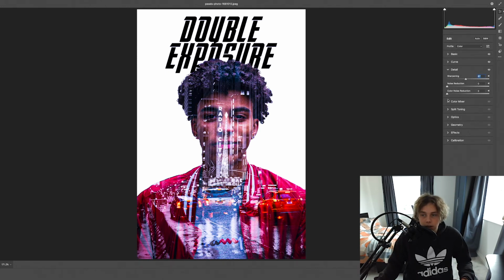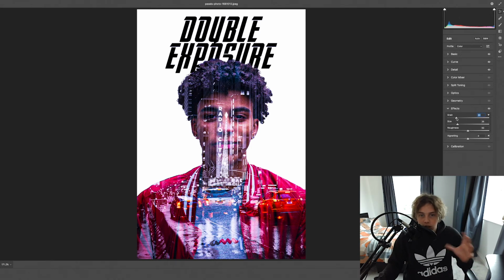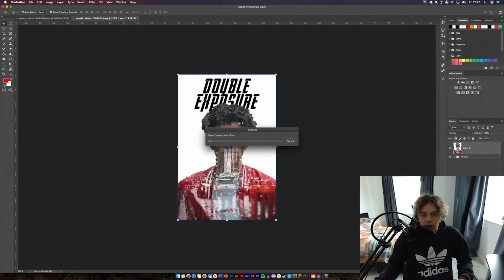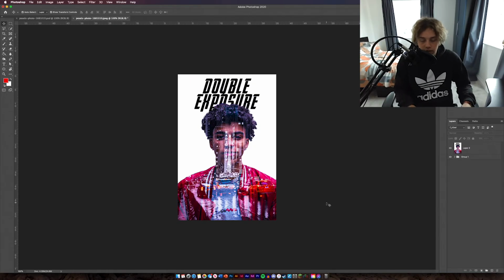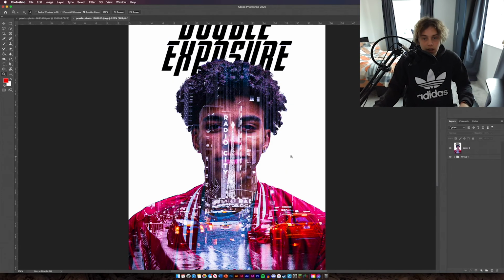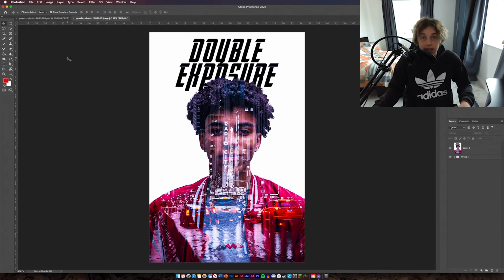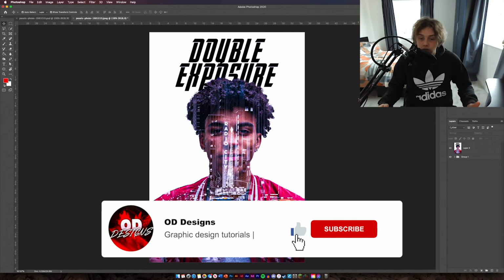So the next thing we're going to do is probably add some grain, just to make it look a bit old-fashioned. So there we go. And then if we click OK on that, there we go. We've got the design. So quite a short tutorial here, guys. But I mean, it's an easy double exposure effect. Now you can use this in many other ways, like I've shown before. It's an easy technique to learn and it looks really good on design.